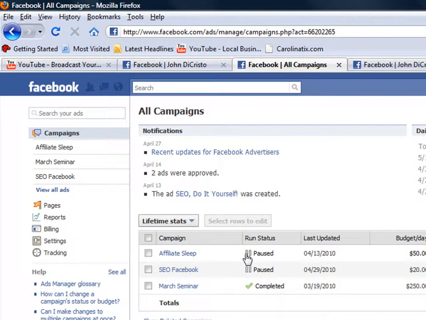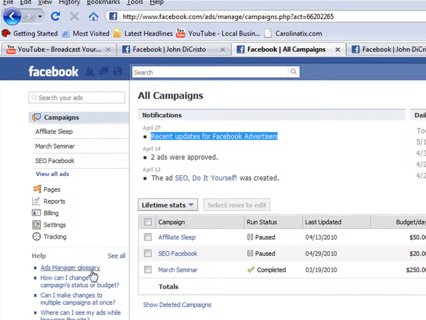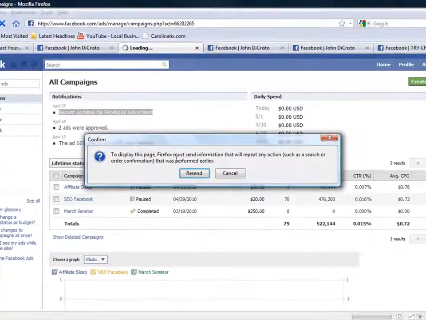Take a look at all our campaigns just to show you this control panel is just nice and easy. There's a lot of help windows, a lot of tutorials. Just want to show you the basics and how quickly and easy it is to get up and going. So this is about the conclusion of part two.